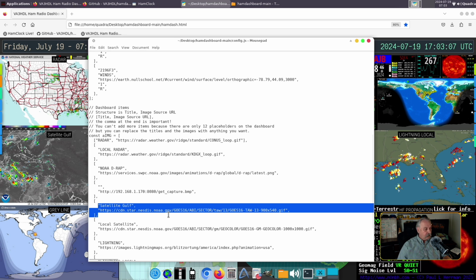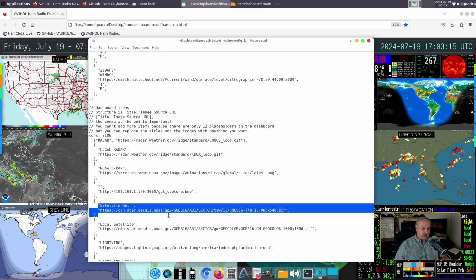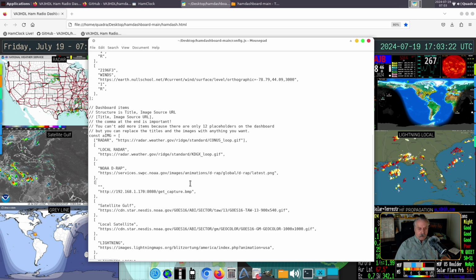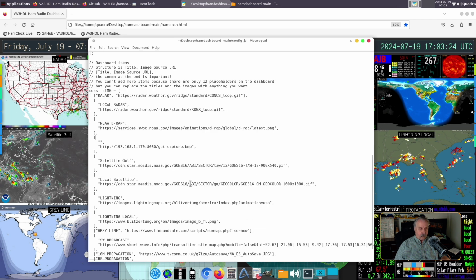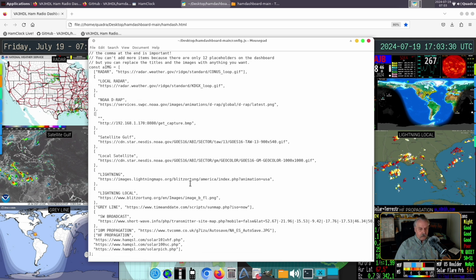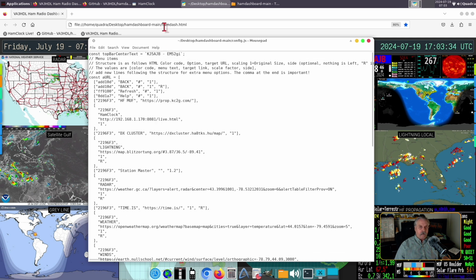You can see here it's a totally different website. So there's various things like this you can find, and like I said, you're better off if you're going to do a loop, that it's a GIF loop. A static image is kind of the same way. If you use higher res stuff, the longer it takes for it to refresh on your screen. That's one of the things I found. So I've got local satellite, lightning local, all of these different things here.